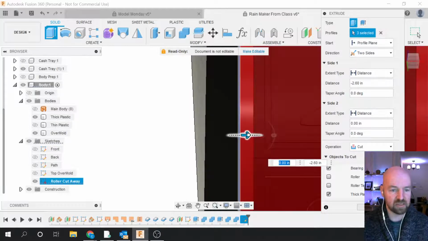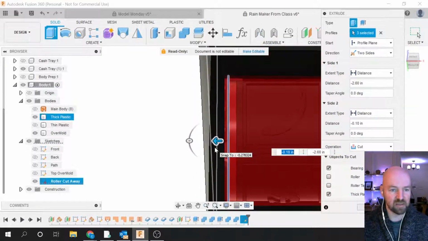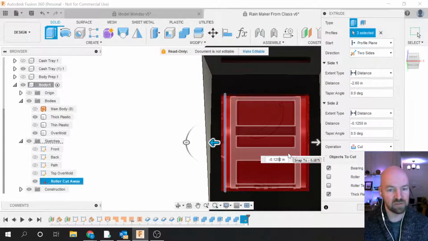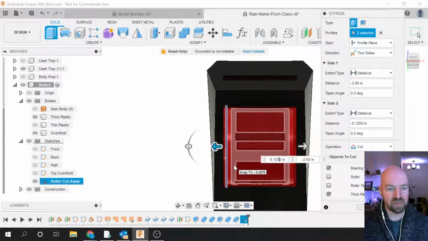And then I can just take this other arrow and give it that little bit of breathing room on that side too. 0.1 inches is probably fine. You can go 1/8 of an inch if you wanted to. In fact, I'm going to go 1/8 of an inch just to be on the safe side there.